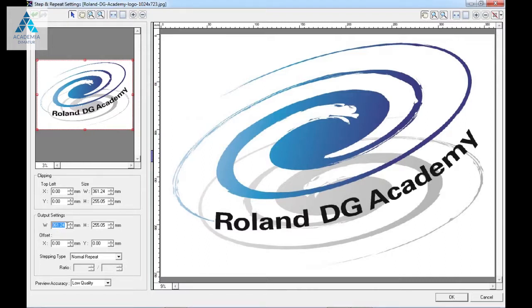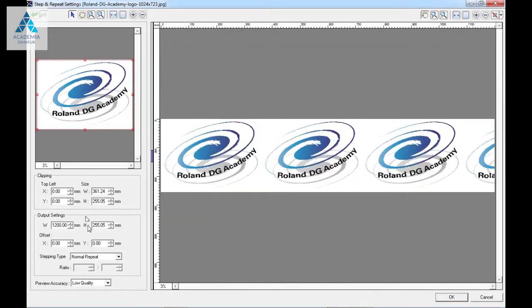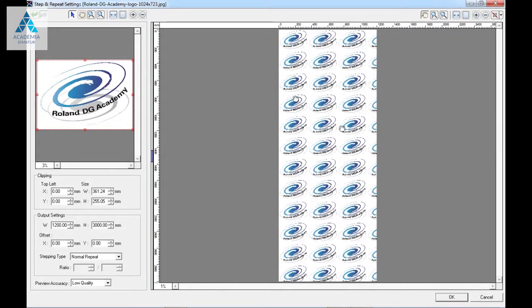So if for example we required an output of 1.2 meters, we could put in 1200, and for the height we choose how long we wish this print to be, and this could be any value, so let's say 3 meters. If I press enter, you'll see that the screen has automatically filled and tiled the space with our chosen image.